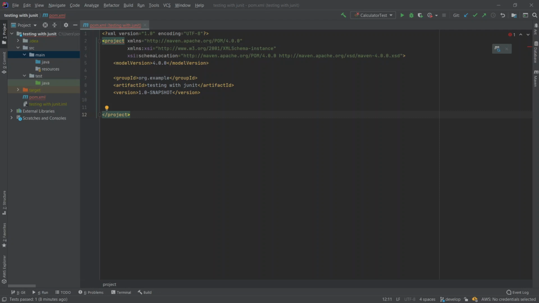So what we are going to do first, we need to create a bare Java project using Maven. Maven is going to help us with managing the dependencies and all of that. So we are going to begin first with JUnit 4, and we need to add a dependency here.